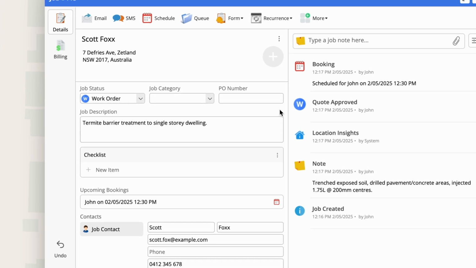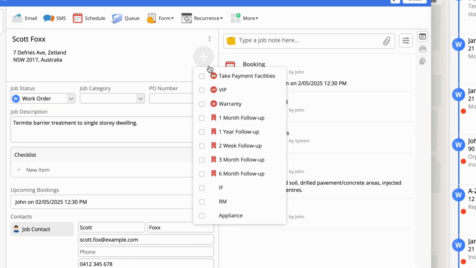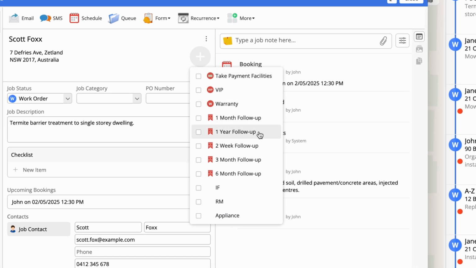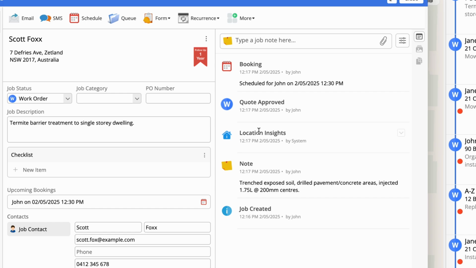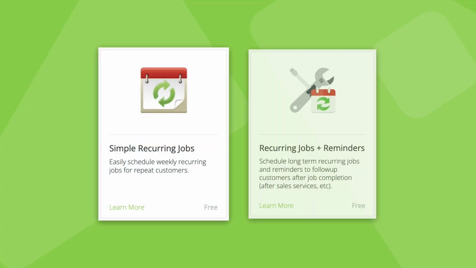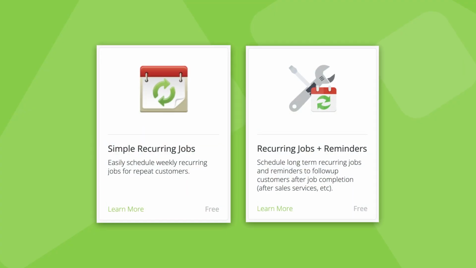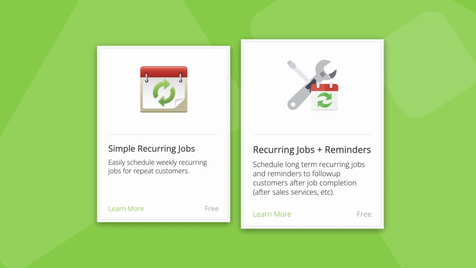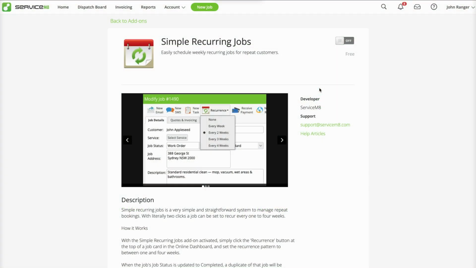Alternatively, if the future job isn't confirmed, you can set a reminder to review a normal completed job in up to 12 months' time. Let's look at two add-ons which help in this space: simple recurring jobs and recurring jobs and reminders. First, we'll cover the simple recurring jobs add-on, and it's just how it sounds.